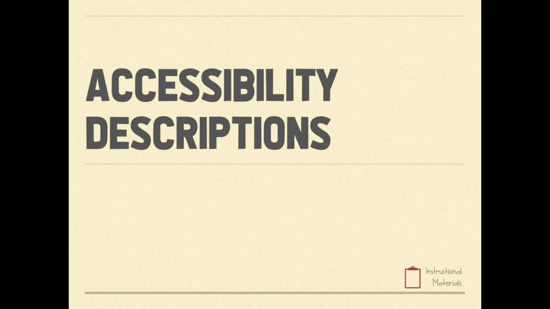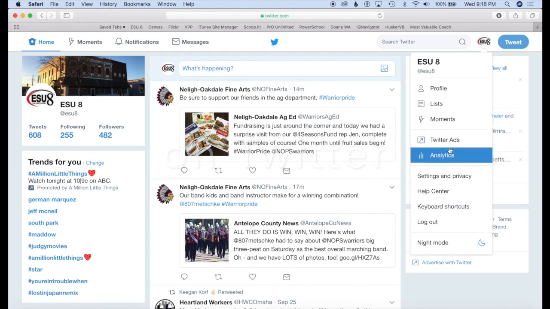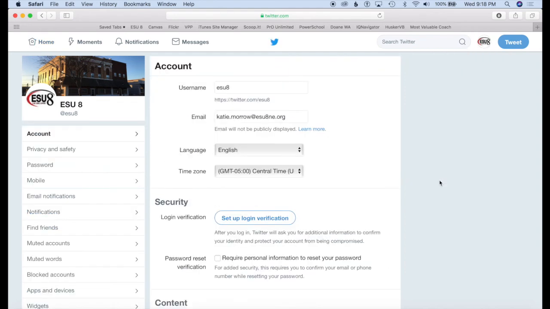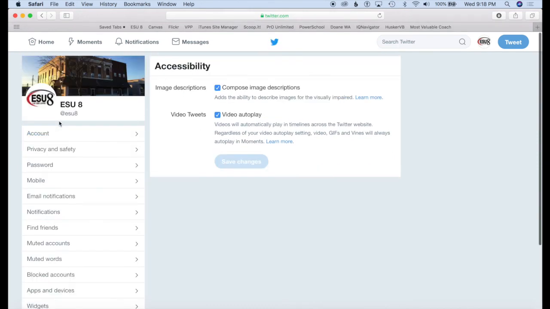Image descriptions, or alt text, are important so that those with visual impairments can have a screen reader read aloud to them what content they should be seeing. Here's how to turn on alt text in Twitter. First, visit your Twitter homepage. Then in the top right, click on your Twitter account settings. Go down to Settings and Privacy. Now on the far left, scroll all the way to the bottom, click on Accessibility.